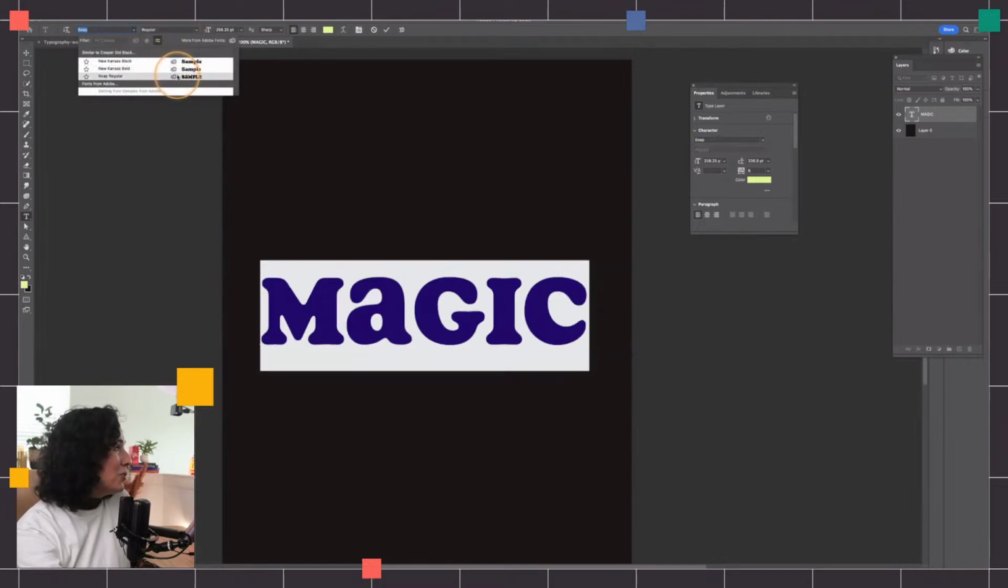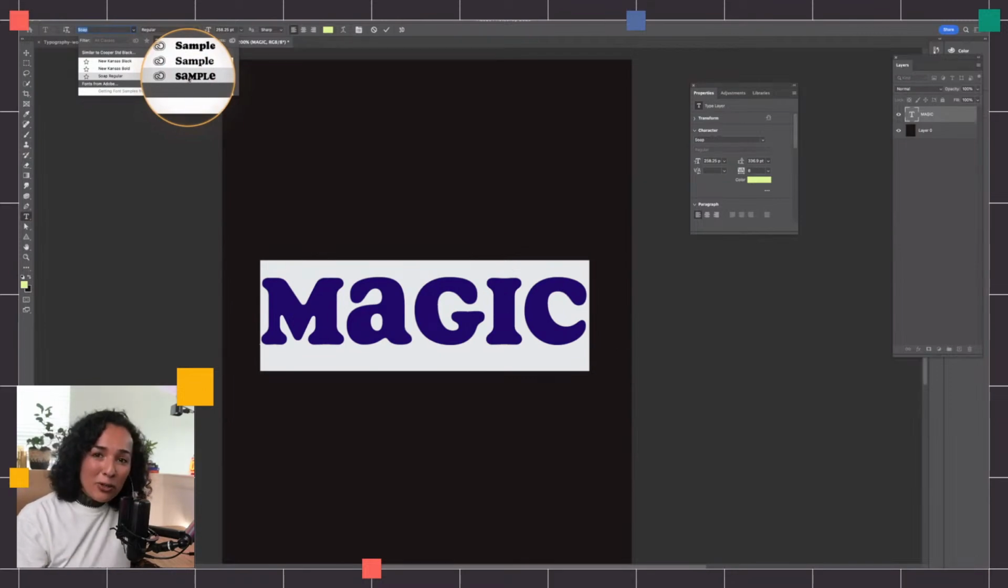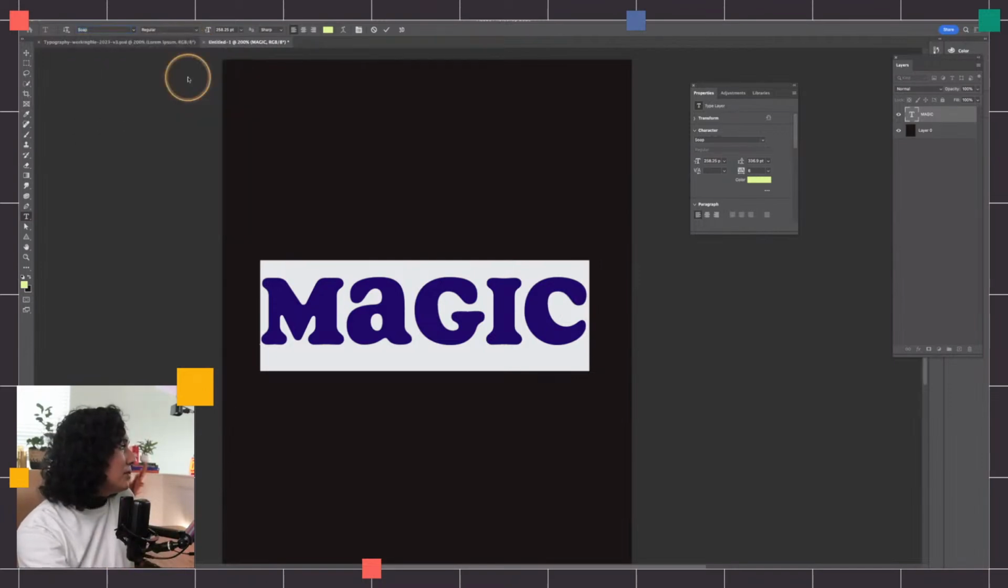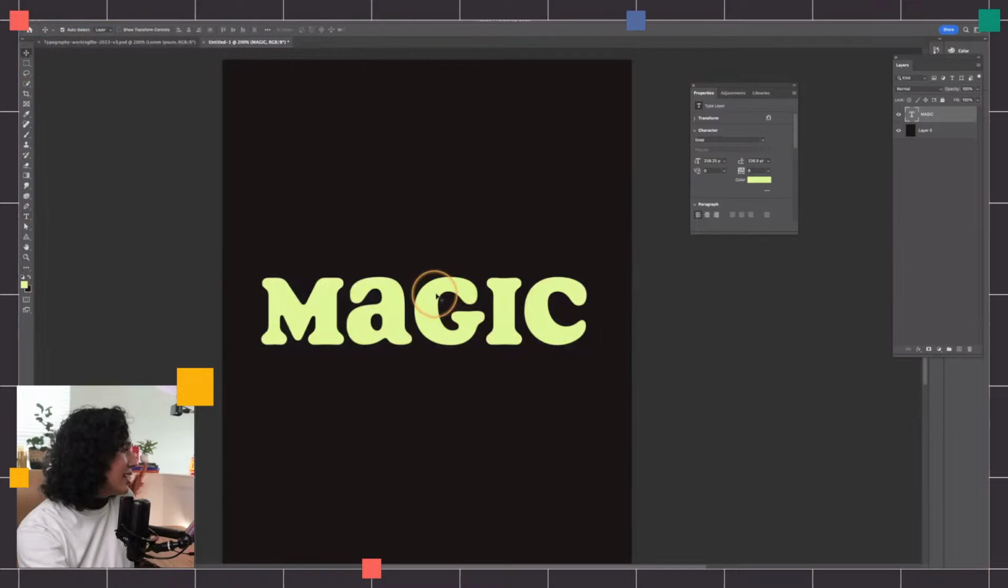So I have this cool soap regular here. So you can see is very close to that classic Cooper Bold, but it just gives it that little bit of umph. So it's a little bit more different. So I'm going to choose that one in this case. And I like the way it looks.